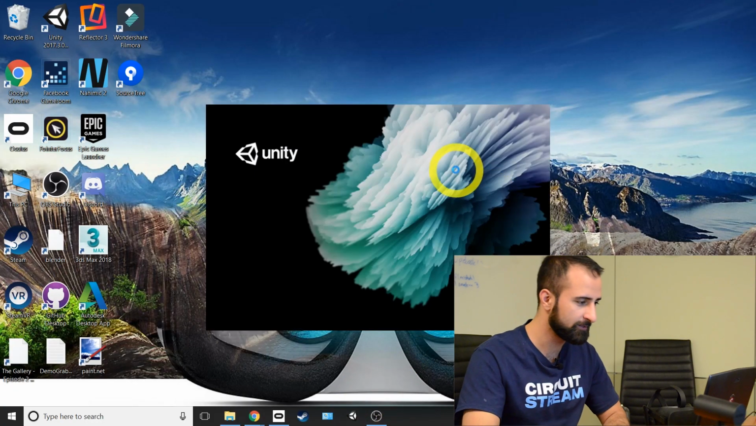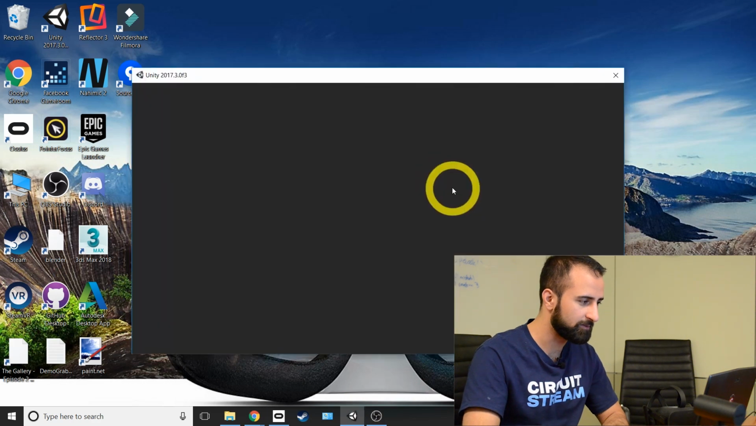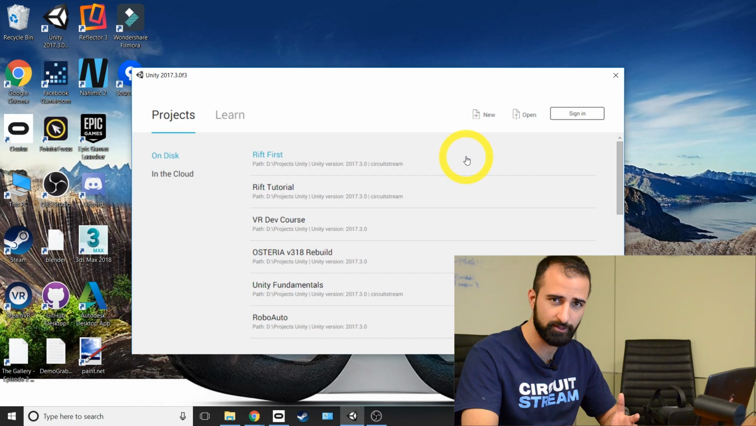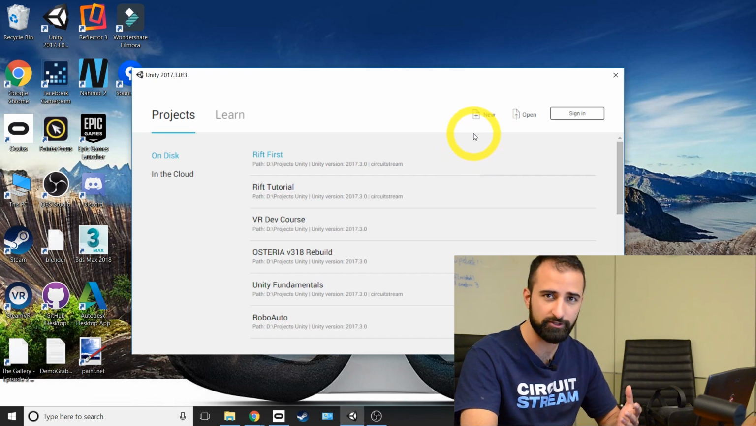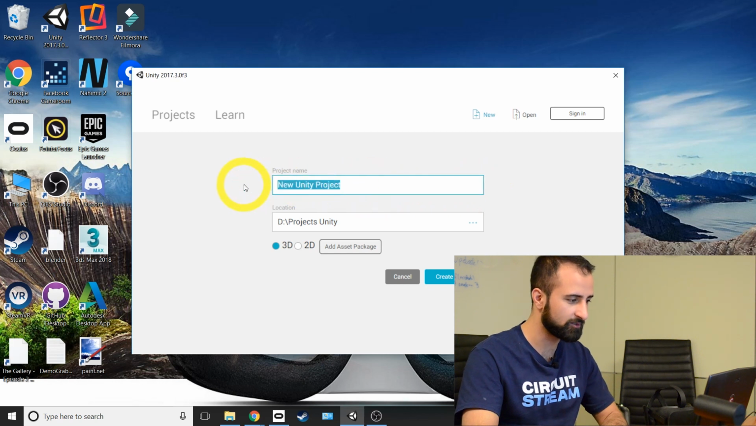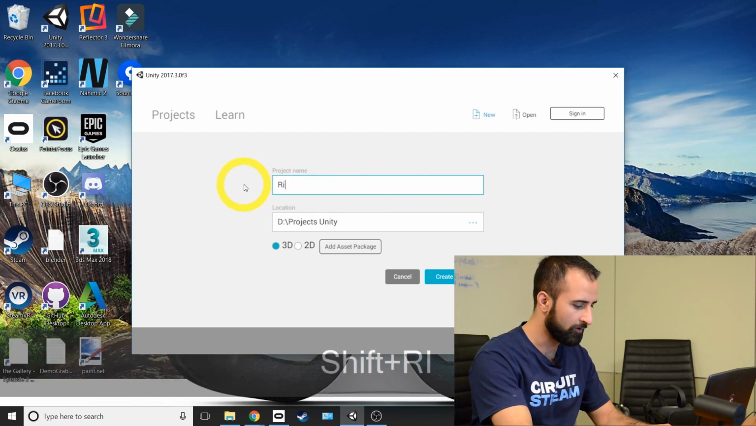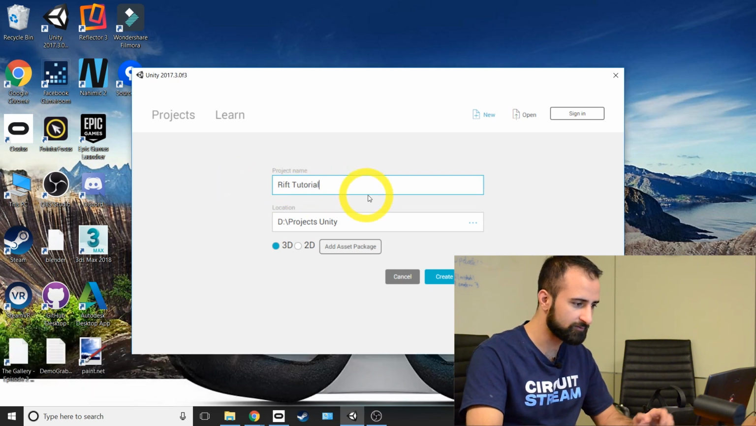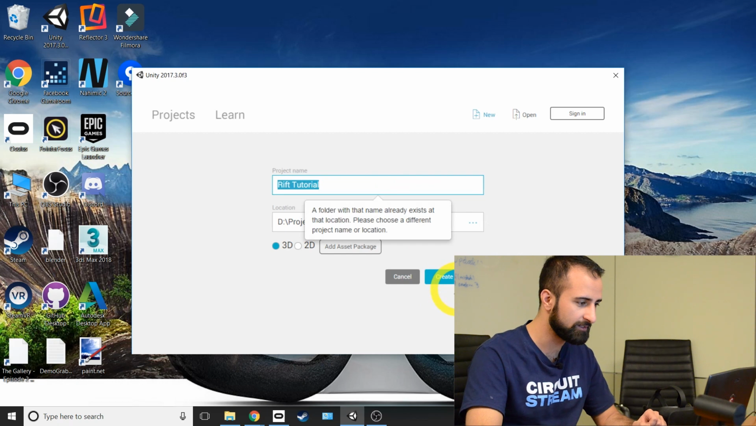Going to launch Unity, and let's get past a little bit of this buffer screen. Bam. There's the prompt to start. This is your project prompt. So let's go up to the top right where you see the new button. We're going to click on that, and we're going to name our project. So in my case, I'm just going to go with Rift Tutorial. So type that in, and at the bottom you'll see the Create Project button. I'm going to click on that, and this will get our project going.